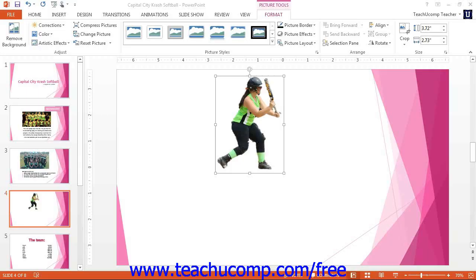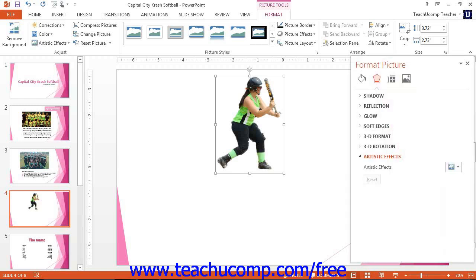www.teachucomp.com/free. To apply or change the various visual effects settings for a selected image, click the Effects category icon within the Format Picture task pane. This will display the different category groupings, such as shadow, reflection, glow, and so on.